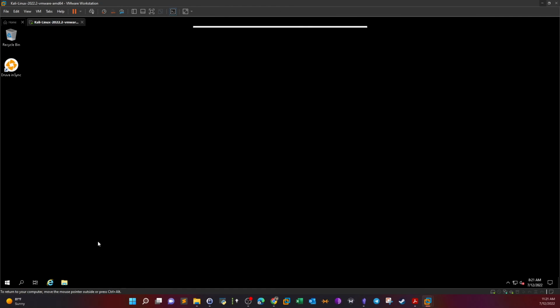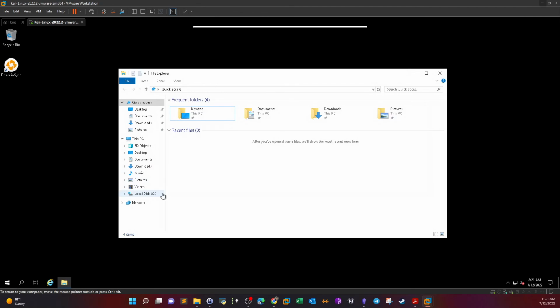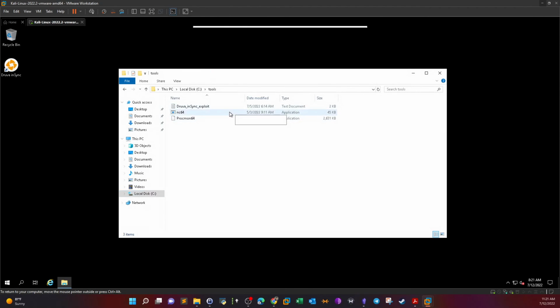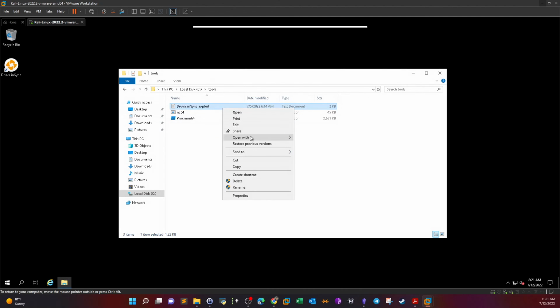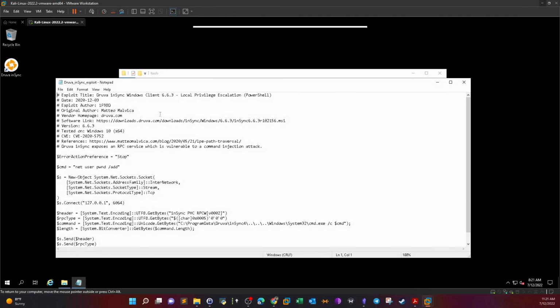You go to Tools, and this is the Drova in sync exploit. You can right click, open it in Notepad. This is the exploit. Now this exploit is ready, guys, much like any web exploit you would find on the internet, right? So what we're going to do here is change only the CMD.